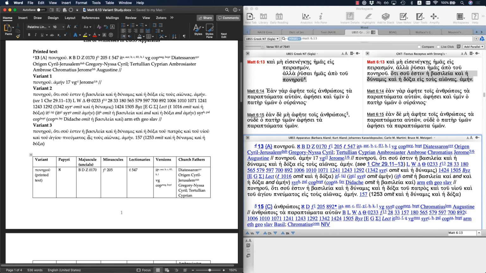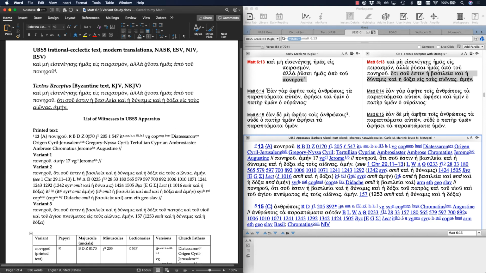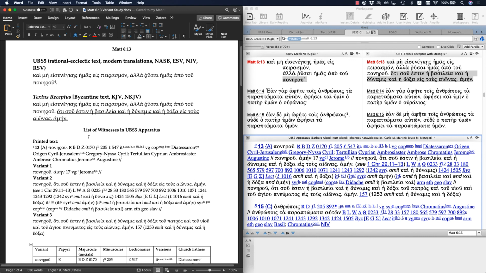And that's all I'm asking you to do in this particular lesson. I'm not asking you to do any evaluation. I'm not asking you to date the manuscripts or anything like that. I just want you to be able to properly, correctly categorize the types of witnesses for each variant that you're working with.